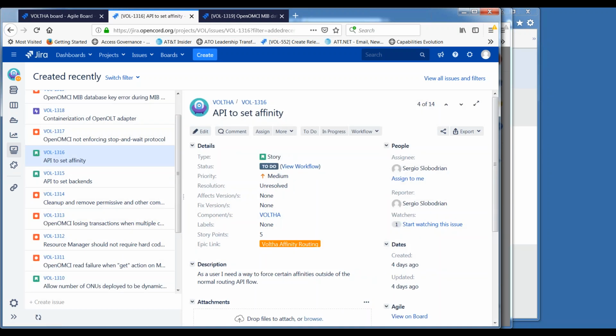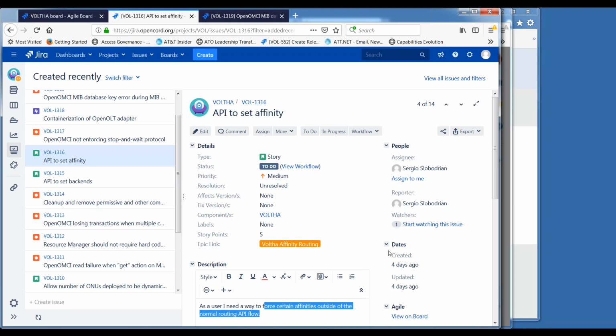All right, the next one, API to set affinity. This is a way to force certain affinities outside of the normal routing API flow. Again, everything that goes under that epic is all going to be submitted in one big bang. I was just going over it because it was a new issue this week. Yeah, I created those. Remember I said I was going to clean it up last week, so I did, and I added a few more. Great. Thank you.